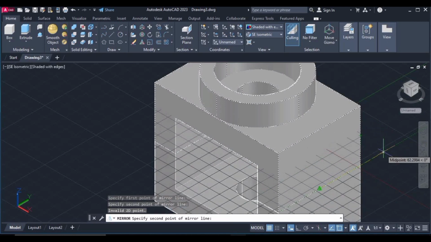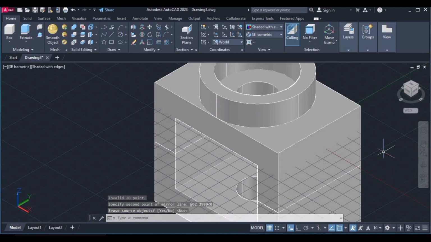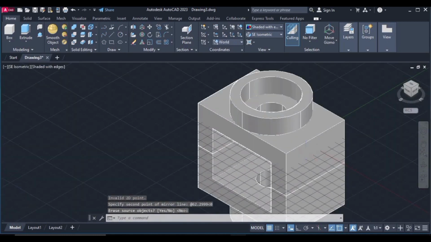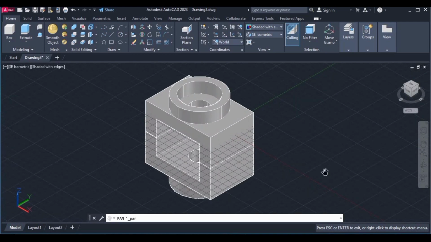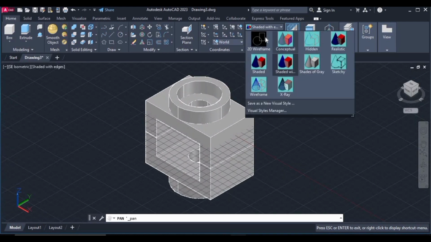Now press the tab button, and in degree we have to specify 180 degree. Okay, so press tab twice and then specify 180 degree, and then click enter twice, and here you can see the part has been created. And now let's see how we can view this part in different shades.